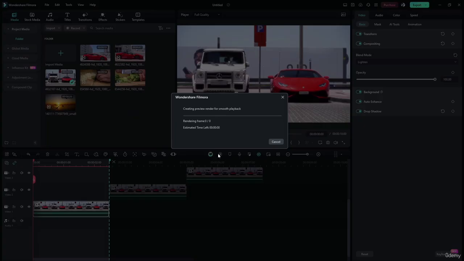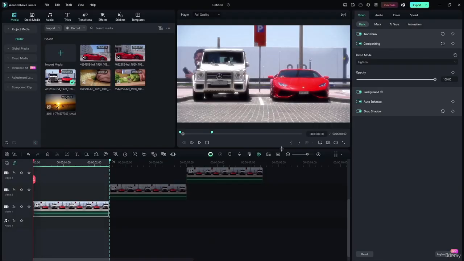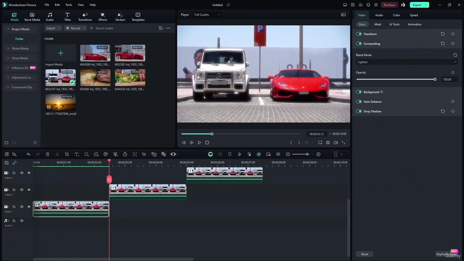So I'm going to go ahead and select the clip range and I'm going to render it so that when I play it, it plays without any kind of lag. As you can see the difference between the two, with the blend mode and with the blend mode off.